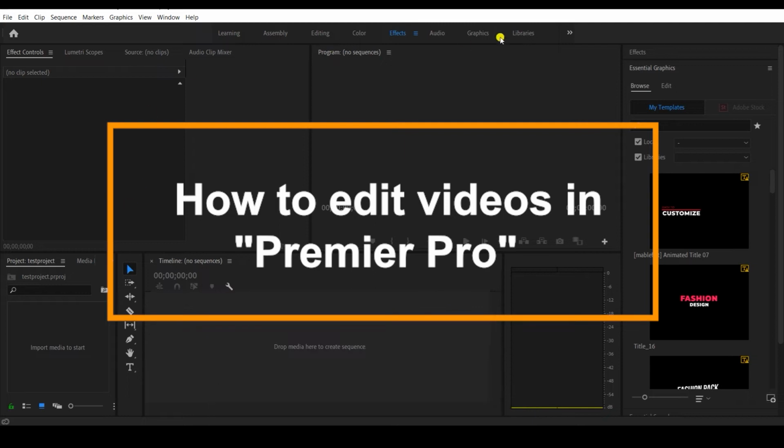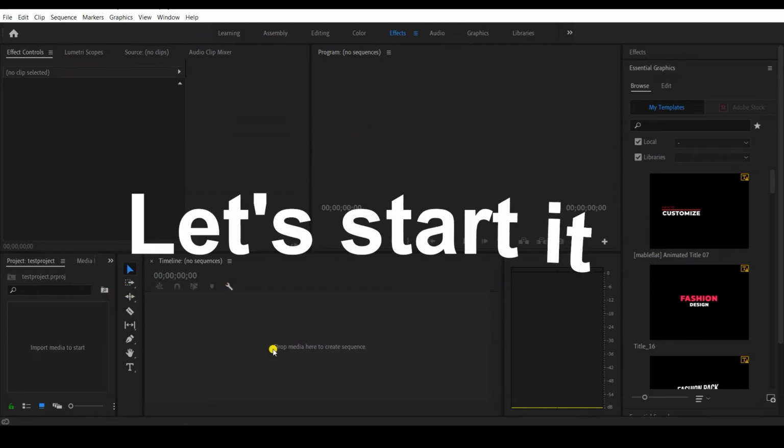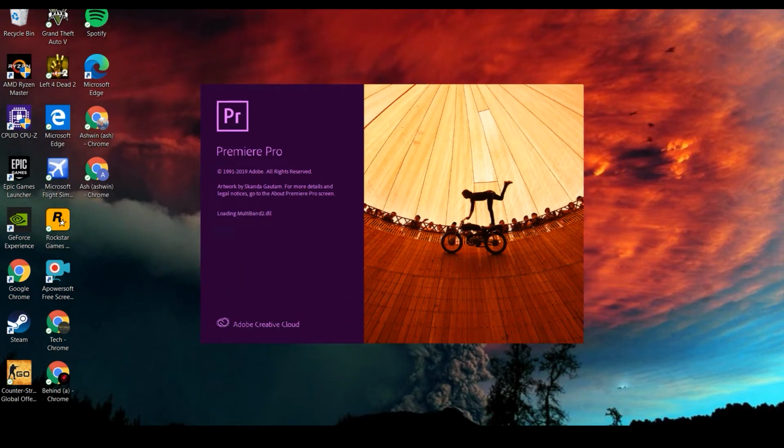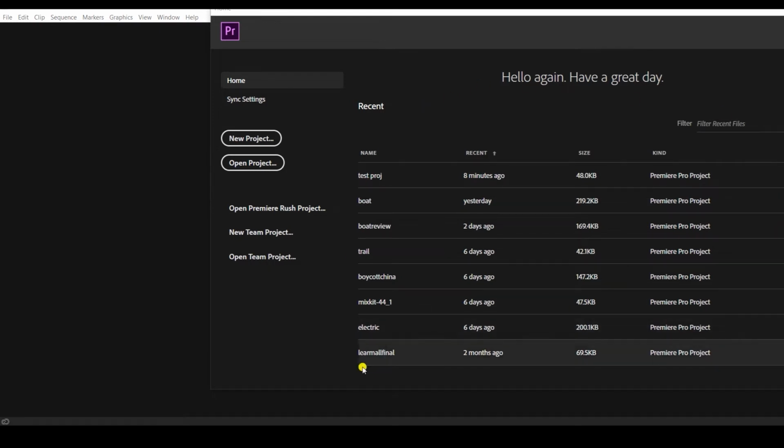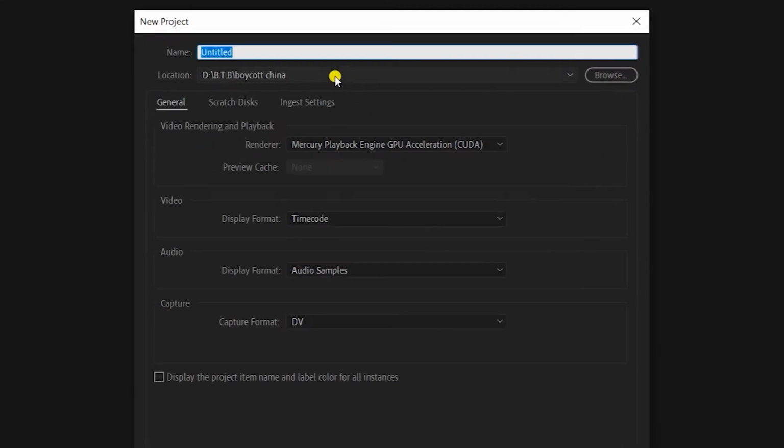Today I'm going to show you how to edit videos in Premiere Pro like a pro. So let's start. First of all, we'll open the app. As soon as the app has been opened, you'll see this window. You have to select the new project, and then in this name section we have to add the name of the project. Now we'll name it as test project.